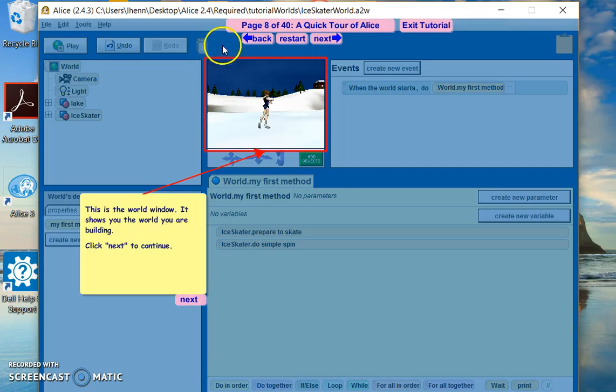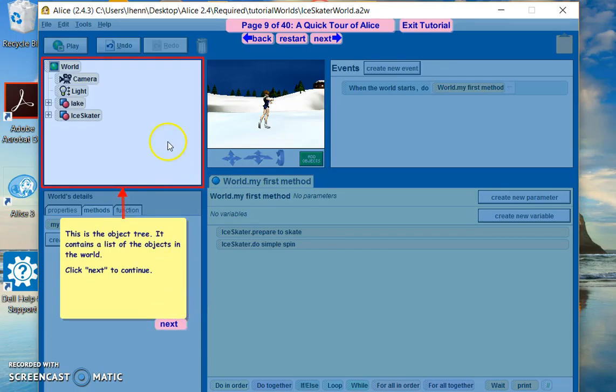This first one is the world window. It shows you what world you're building. The next one is your object tree. It's kind of like an outline. It shows your world, the camera's out in the world looking, there's lighting, you have a lake, you have an ice skater.